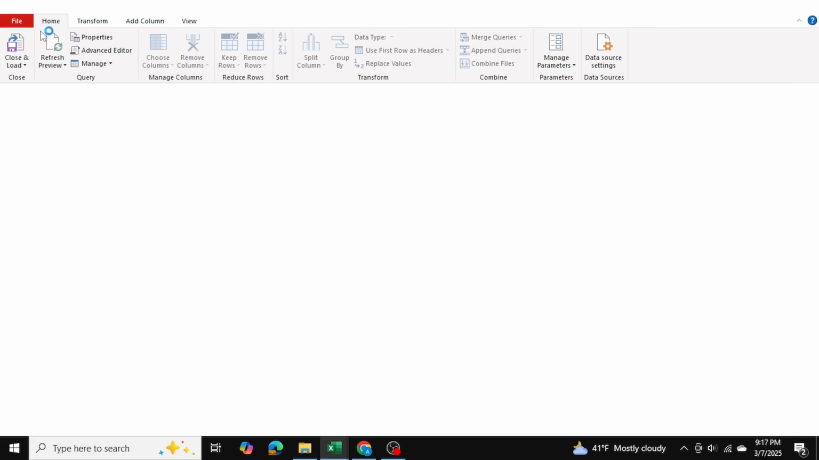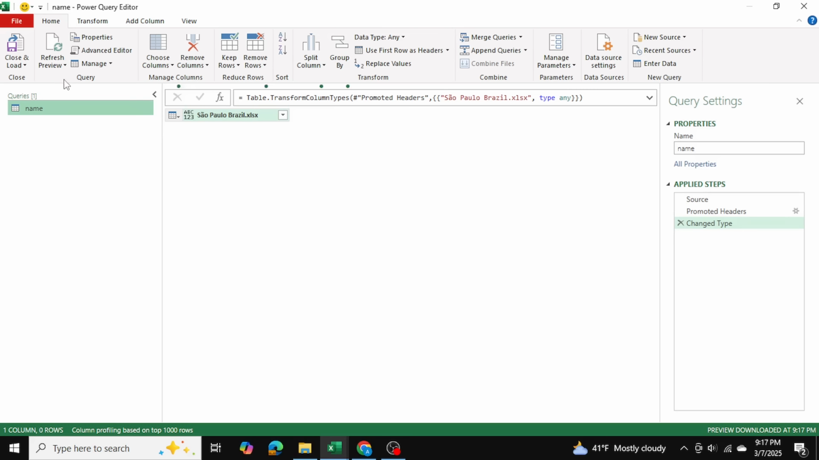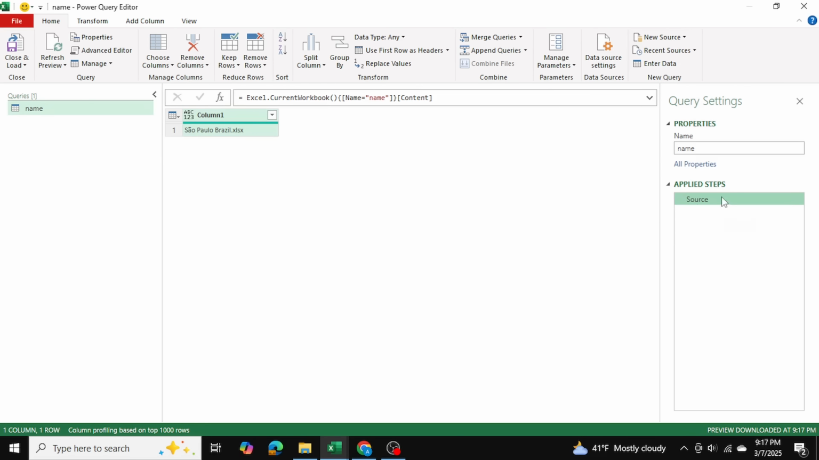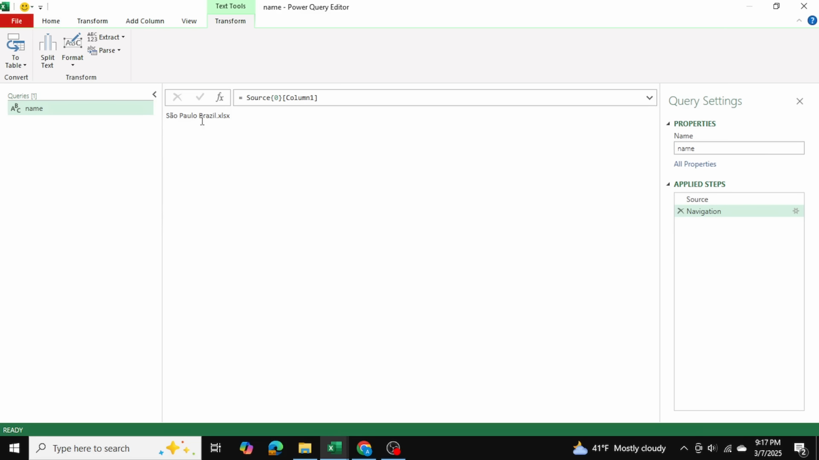And this is going to open up the editor for Power Query, which is something that we've worked with in Excel before on our channel. And I'm going to get rid of the Changed Type and the Promoted Headers steps. And now I just have the Source step. And what I'm going to do is right click and Drill Down. So now I just get the name Sao Paulo, Brazil. I hope I'm pronouncing that correctly. Let me know in the comments below if I'm not.